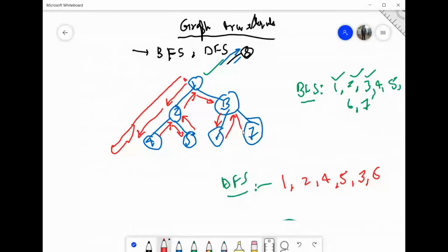We will come back to 3. Next option is 7, so we will visit 7. 7 is also completely done. We will come back to 3. 3 is also completely done. जब completely done हो जाएगा तब वापस ऊपर आना है. We will come back to 1. 1 is also completely done. So this is a kind of a DFS. And if you see what we have done here, we have done nothing but pre-order traversal of a tree.